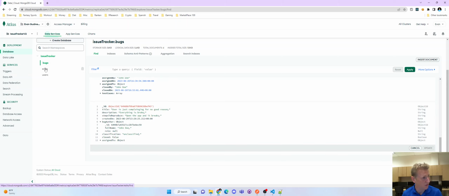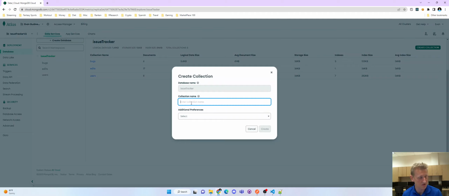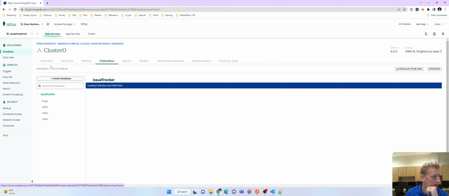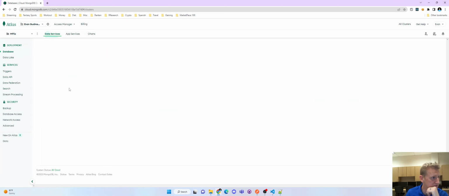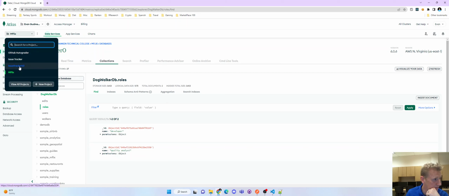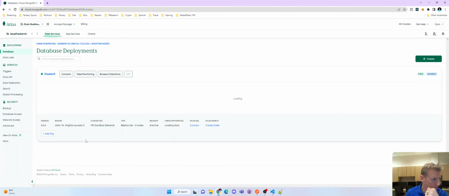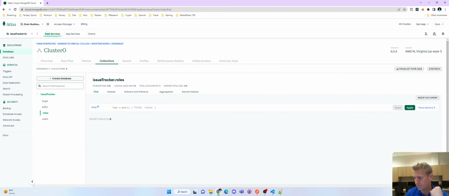But let's go ahead on issue tracker. Let's click on issue tracker and let's create a collection. Everything is plural here. So let's create a collection called roles. And just to go back to the dog walker app, let's look at it here. I'm pretty sure it was plural anyways. There's roles right there, yeah. So I just wanted to make sure it was plural before, which it was. So we're back in here. Here's our roles.